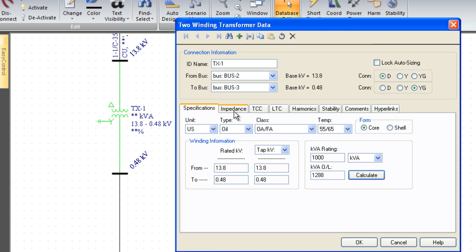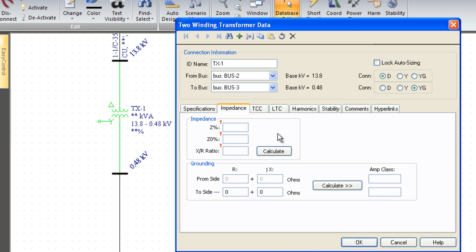Now, typically there's two tabs for most equipment that we need to fill out data for. The second tab for a transformer is the impedance data. So we need to know what that positive sequence impedance data is, and it's right on the nameplate. It's probably going to be something like 5.75 or 6%. Now, you're never going to find the zero sequence or the X over R ratio for a transformer on the nameplate. They just don't test each and every unit to that degree.